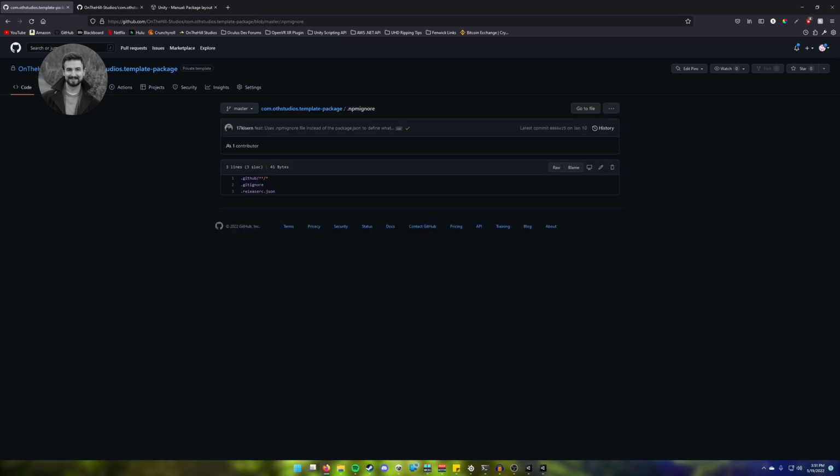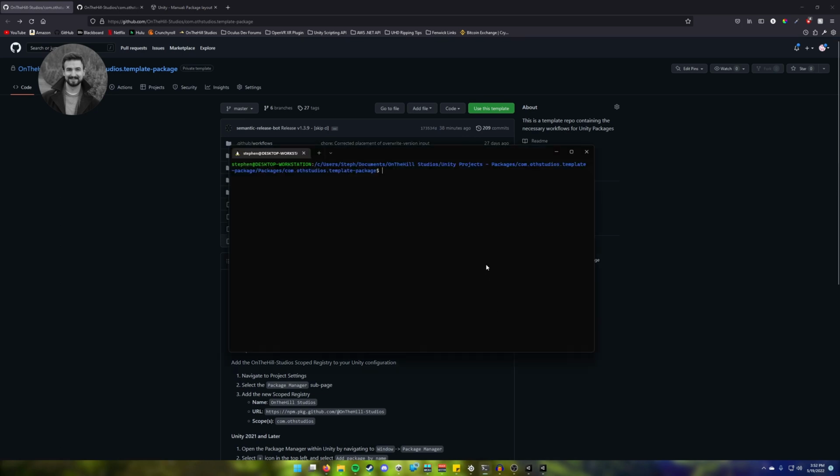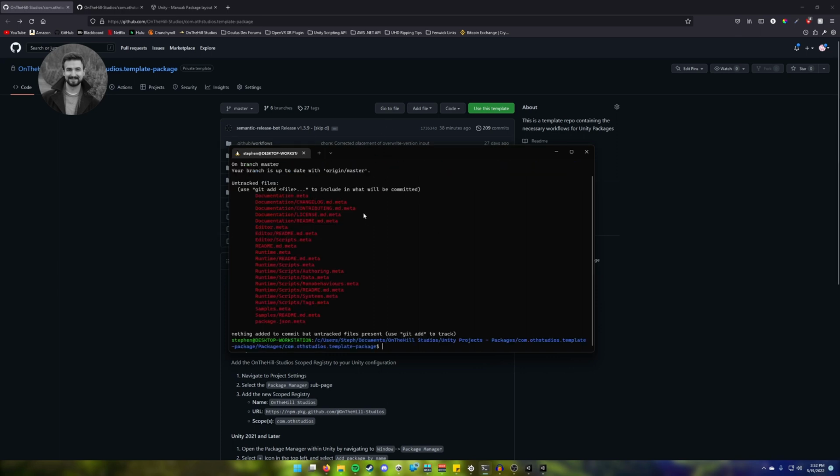.npmignore just tells it to ignore that semantic release configuration file, ignore my gitignore file, and ignore all of those workflow files when it's publishing to any npm registry. So we can go ahead and kick this off. One other thing you'll notice is if I run git status, you'll see that a bunch of metadata files have not been committed, staged, anything.